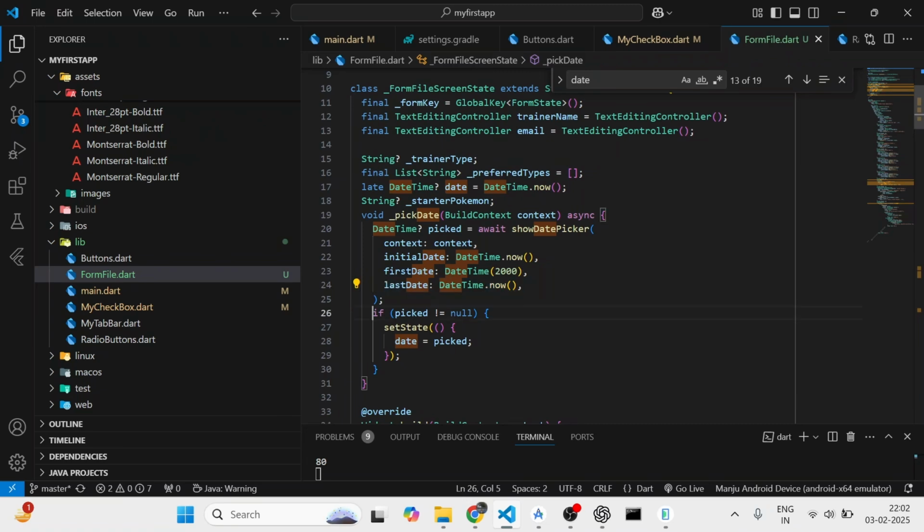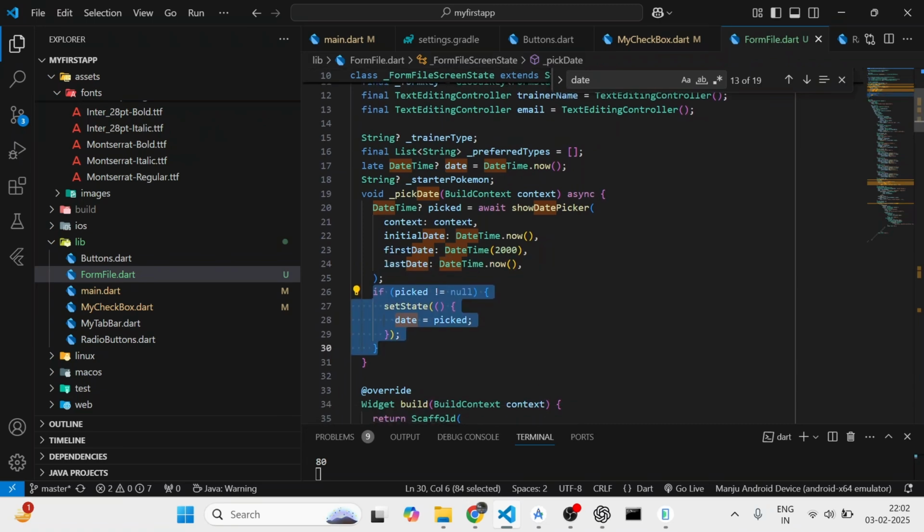And in this, I have initialized a small function: if my picked is equal to null, then it will not change the state. But if it is not equal to null, that is, I have picked something, then the date that I will be showing in my form will be basically picked.